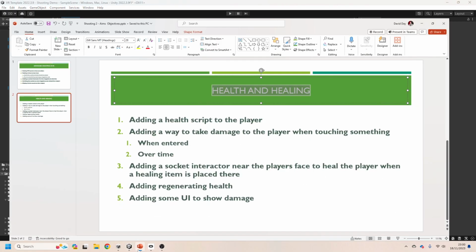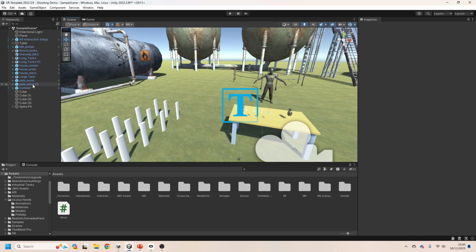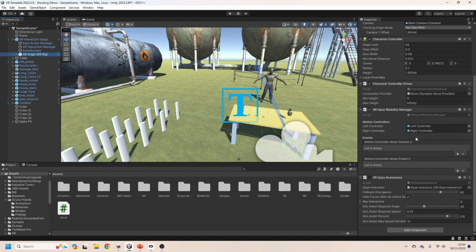So first thing we're going to look at ultimately is adding a health script. Remember, when we're dealing with VR, the player object lives in the XR interaction setup object, and in there the XR origin is your player character. So all of the information we want to put to our player is going to live in here.